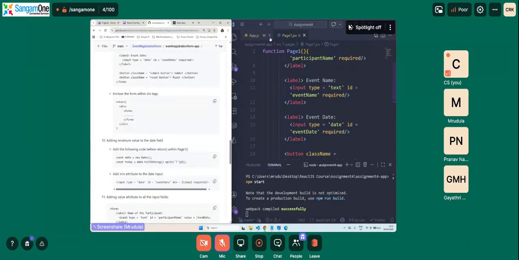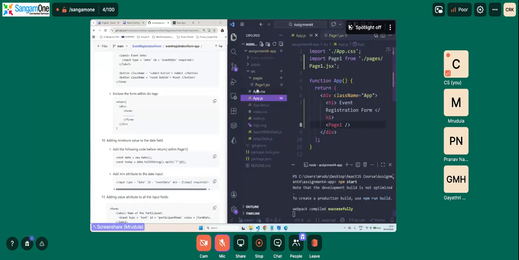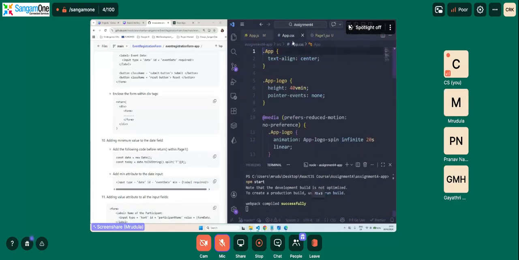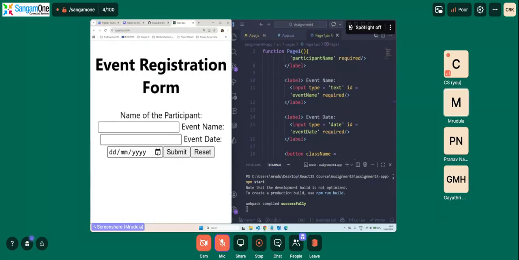So now we will go back here in CSS. Then, okay, we will come to app.css later. First, we will try to add the other logics. Okay, so for validation, we will be adding the minimum date to be today.